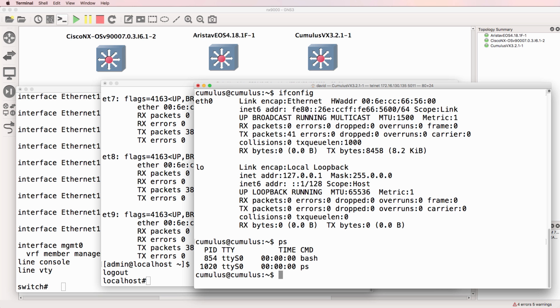So the first reason to learn Linux is a lot of network operating systems run Linux or are based on Linux. You may or may not have access to the Linux shell. That depends on the vendor and the operating system.